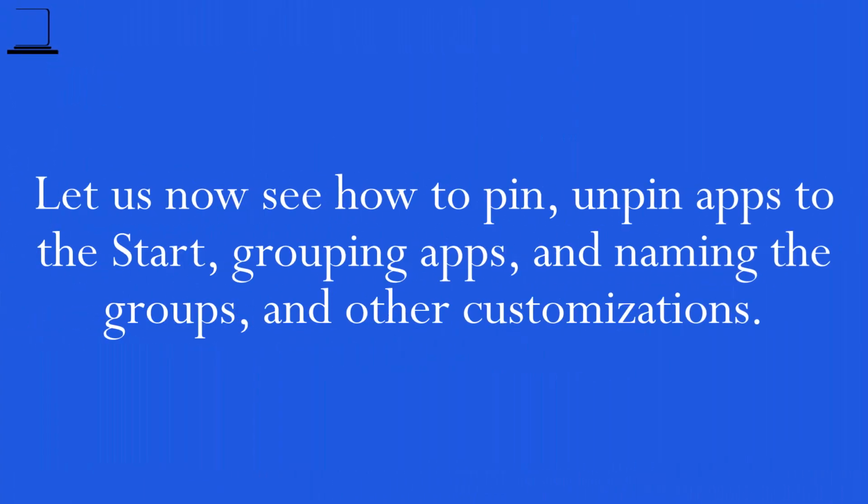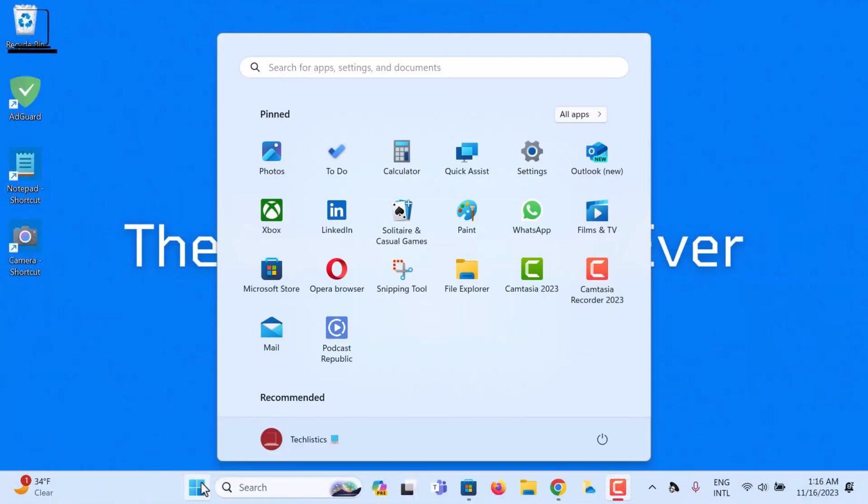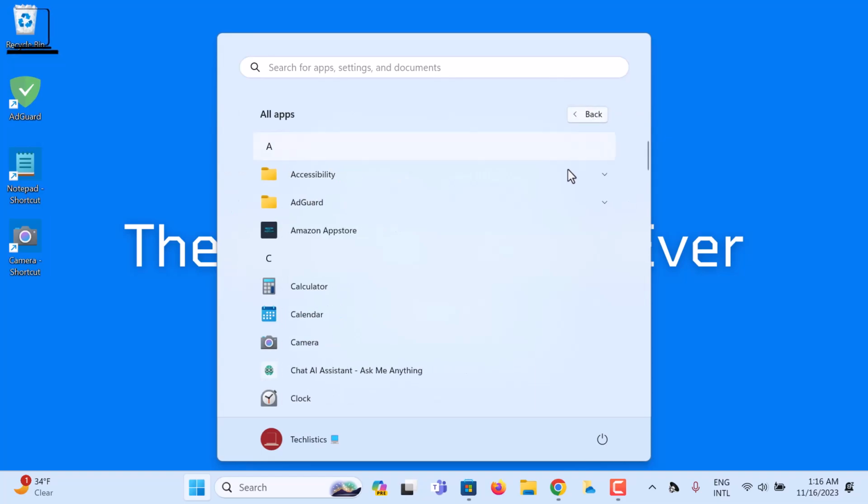We now look at pinning and unpinning apps on the start, grouping apps on the start and naming them, and other customization of the start area of Windows 11 23H2. We click to open the start. Here you decide the apps you want to pin here. You can pin apps from all apps. You can click all apps, and any app you want to pin to the start, you can right click here and say pin to start.